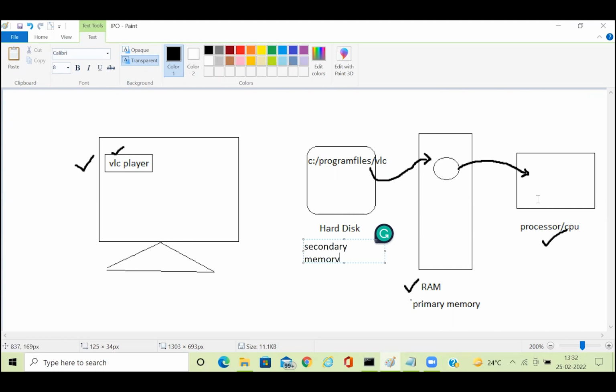Any application you are running has to be processed by the CPU. The CPU will collect the data and run the application from the RAM. That's why we take very high RAM in our mobile phones and in our computers. So any application you want to execute has to be loaded into the RAM, and from the RAM, it has to be executed.